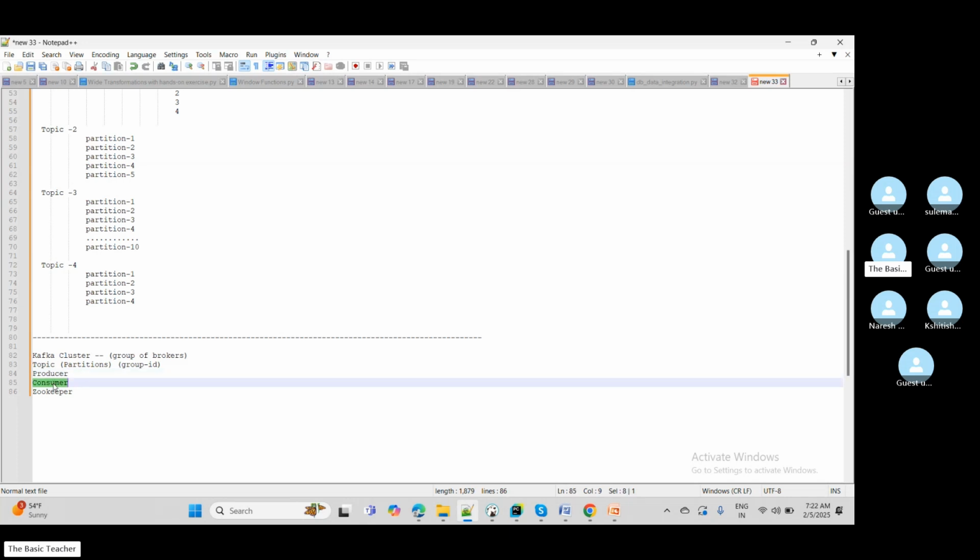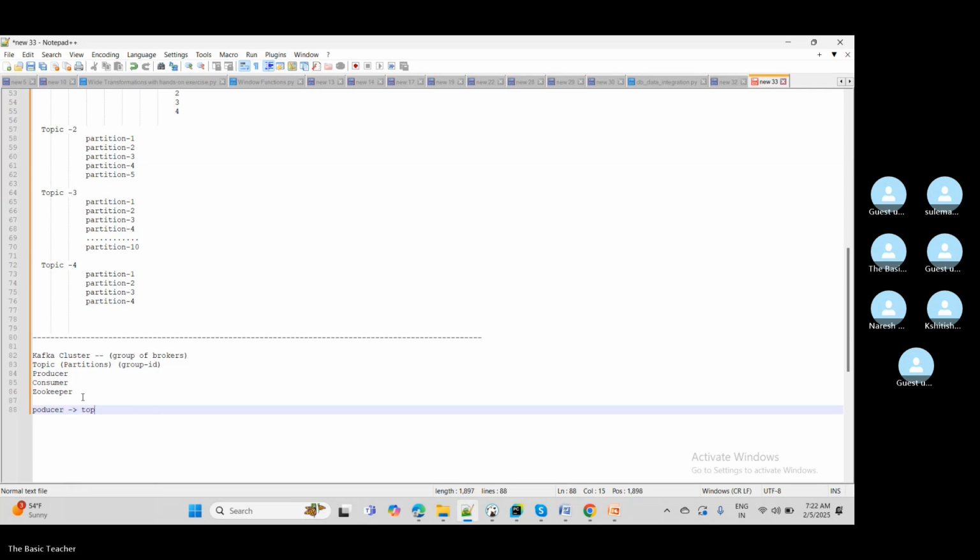From the consumer side, consumer means whoever is trying to read the data. Simply, you have a producer which is producing the data, then you have a topic where data is getting stored, and inside the topic you will have partitions. Data is distributed among the partitions with offsets. Offsets means indexing. Then finally, you are the consumer who is reading the data from the Kafka topic.